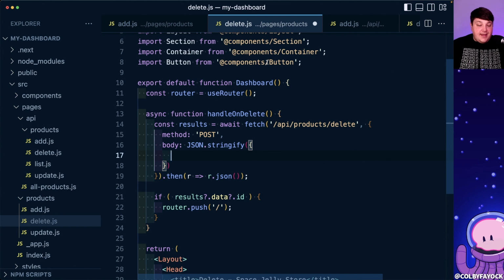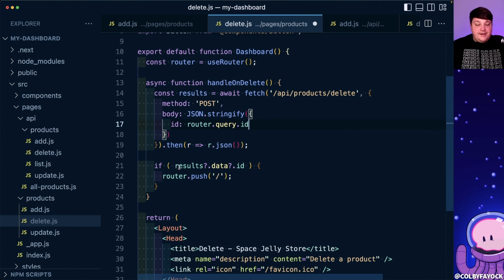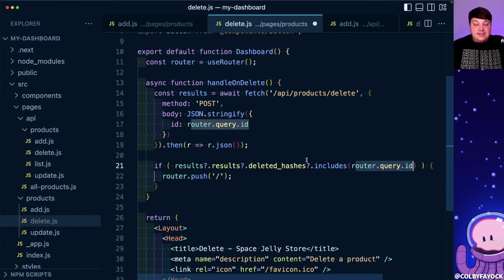So we're going to specify that ID and say we want to delete it by the ID, which is going to be ID as the body that we're going to pass into this request, which we're going to get from router.query.id. Now finally, again, I know what this data looks like ahead of time, and it's not going to be this simple this time. But I'm going to paste this in where I'm going to say I want to check if my deleted hashes from my results includes that ID to validate that we did indeed delete that item.